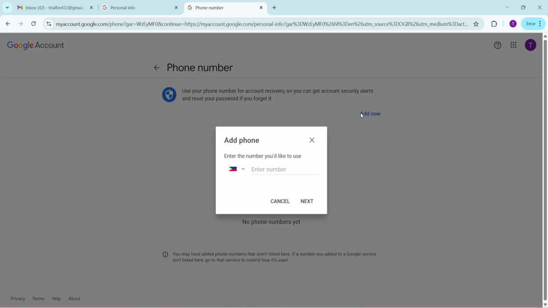At this point, you'll likely be asked to verify your identity for security purposes. Simply follow the on-screen prompts to authenticate your account. Then you'll be able to type in the phone number you want to add. Make sure to enter the full number, including the area code, to avoid any errors during verification.